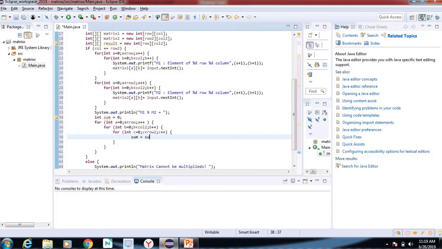So sum is equal to sum plus matrix 1, and you will just do A and then C, and you will multiply this with matrix 2, and you'll just do the exact opposite, C and then B, right here. So in this way you will get this sum over here.